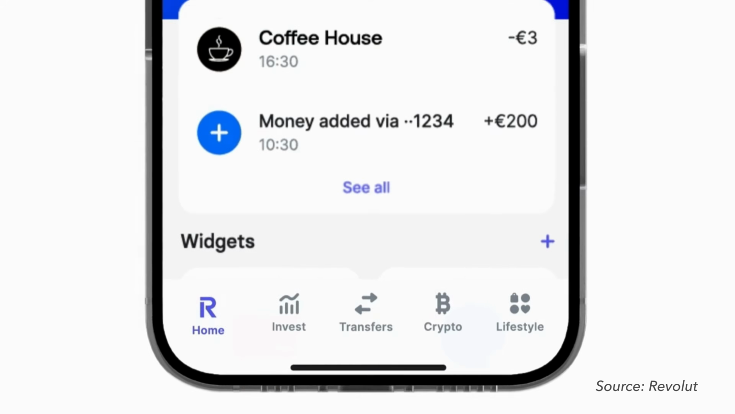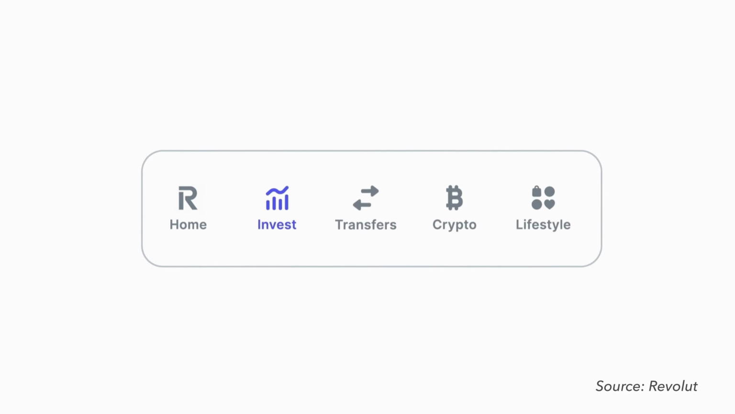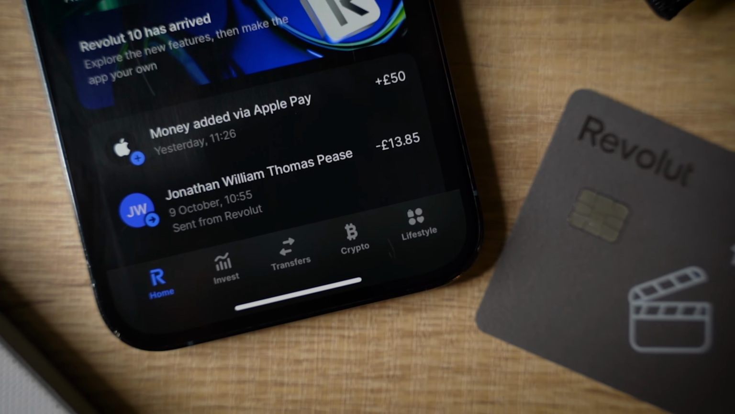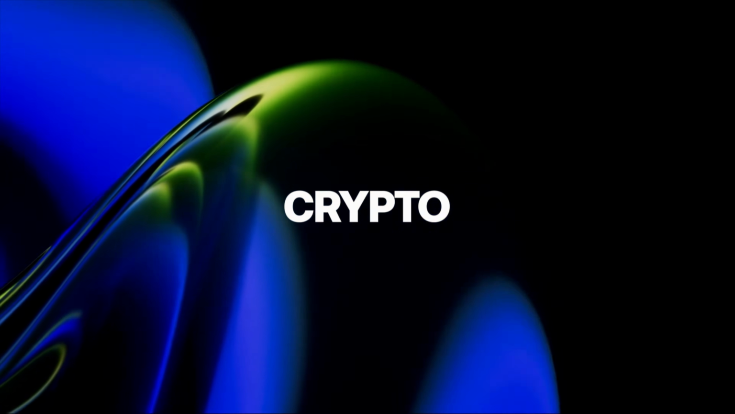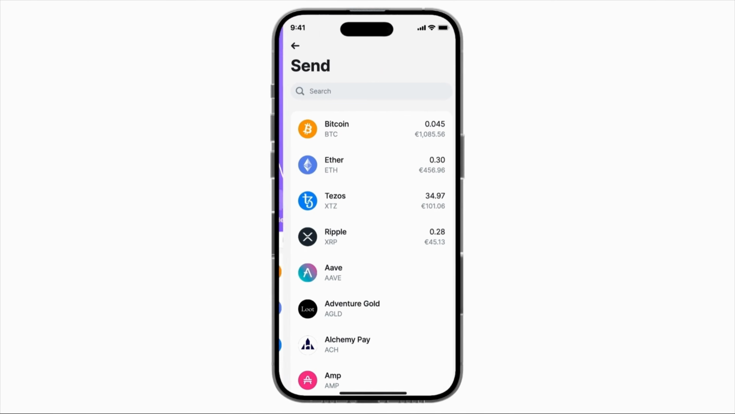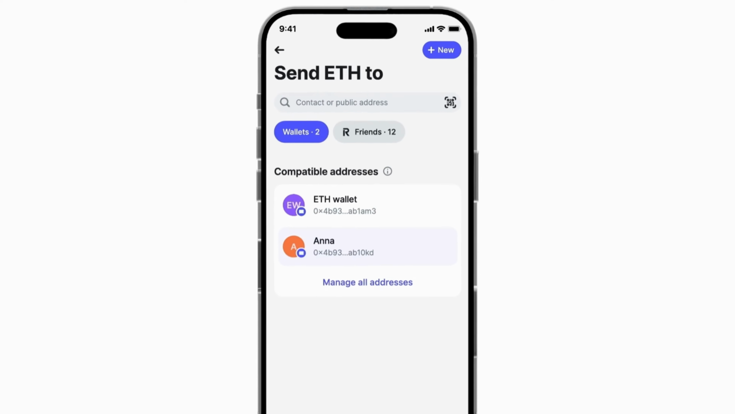and we now have this new bar at the bottom, which contains home, invest, transfers, crypto, and lifestyle. I find it interesting that invest and crypto are separate when you could probably argue that the two are synonymous. Maybe Revolut wants to put an emphasis on crypto trading due to its commercial power, or maybe it's just too big to exist amongst stocks and commodities and needs to stand alone. Either way, that's an interesting decision.